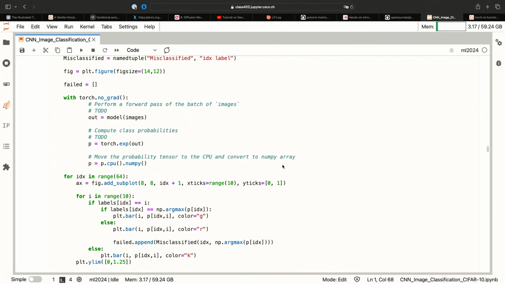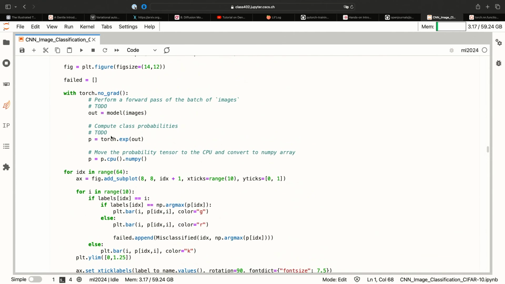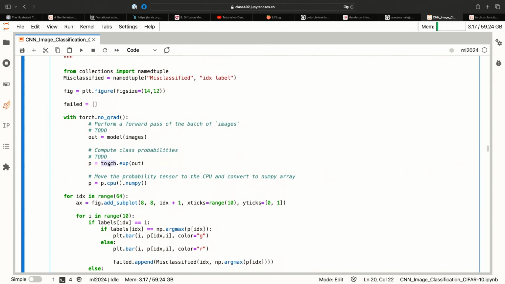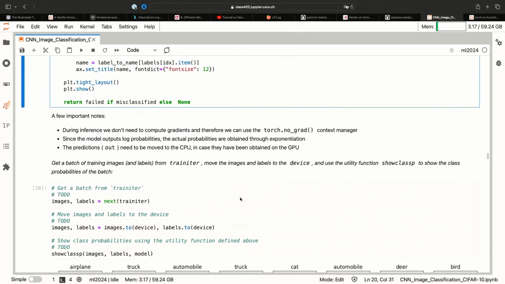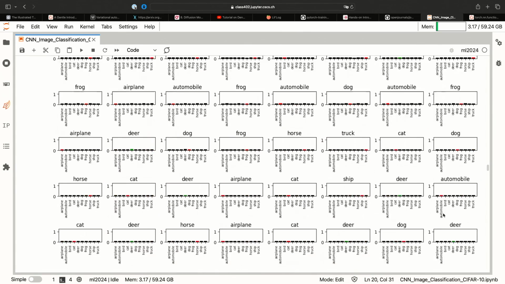Then here you show the class probabilities in order to show the untrained model. I think this should be quite clear. The thing that I was mentioning before: if you have the log softmax output, you take the exponent of the output of your model and you just get the softmax, because you're inverting the log. And so this is just the probability of your class. And for the untrained model, they're all equal.